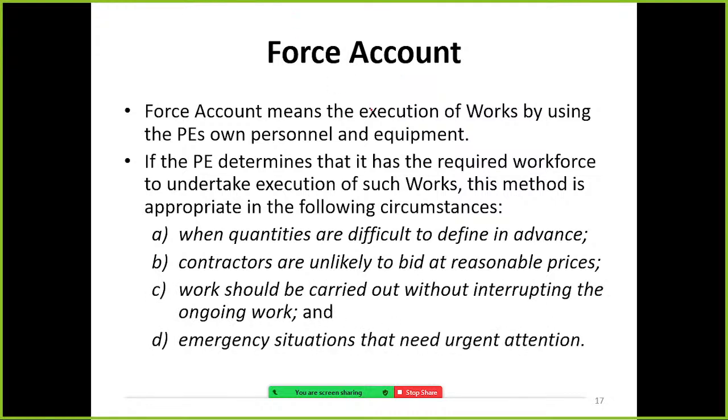Force account. Force account means execution of works by using procuring entities' own personnel and equipment. Here, for example, a particular government sector organization wanted to clean its environment, clean its offices. Normally they call for quotation for cleaning service or the painting of the office. They advertise and call for quotations and award the contract to paint or clean the office.